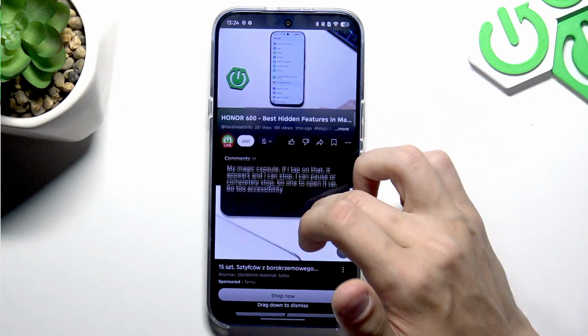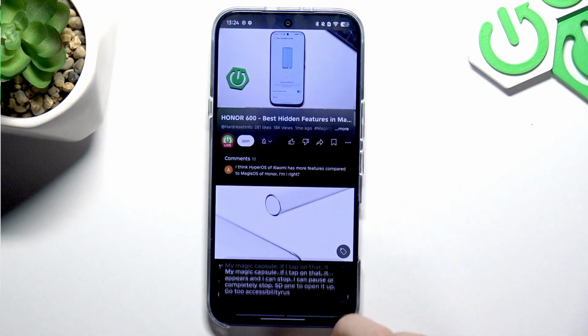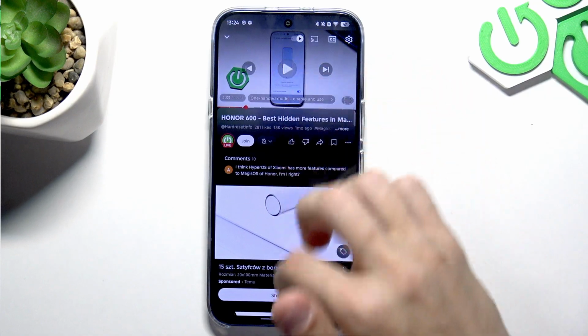If you want to delete the subtitles of your screen, just drag them all the way down like that, and it's going to remove them. And that's it for this video.